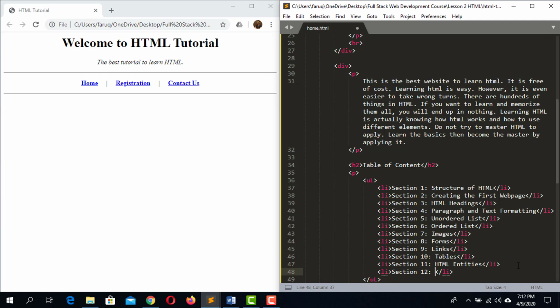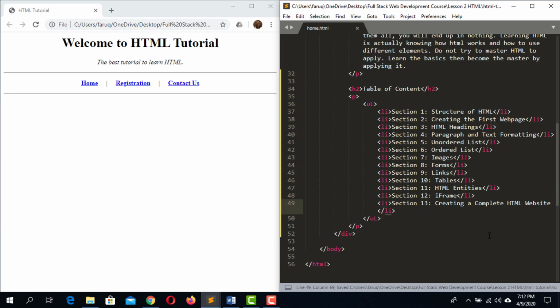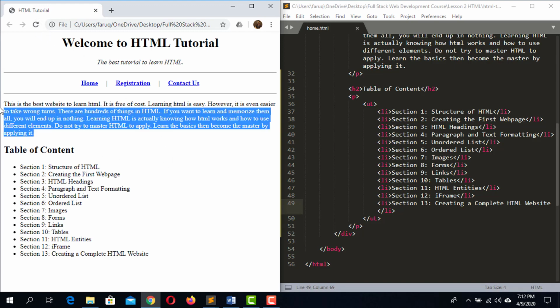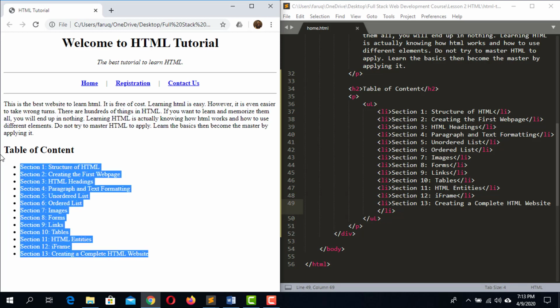Section 12 will be iframe. And section 13, what we are actually watching, is creating a complete HTML website. Save the code, reload the web page. Okay, here is our paragraph, the table of content.